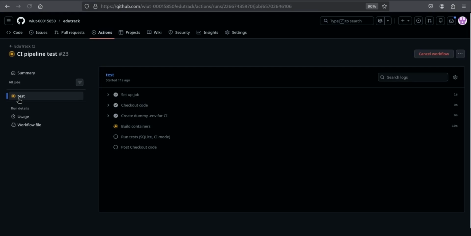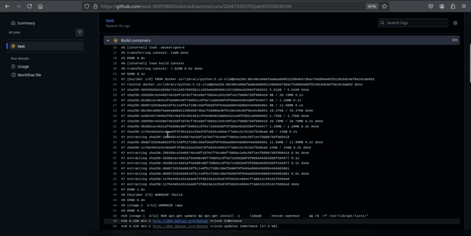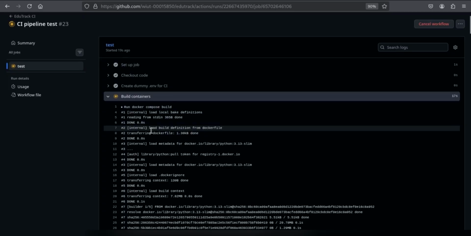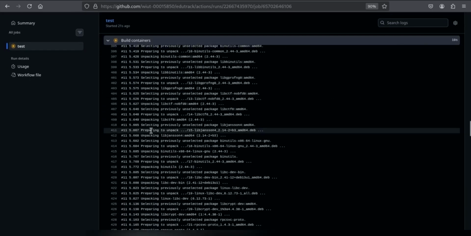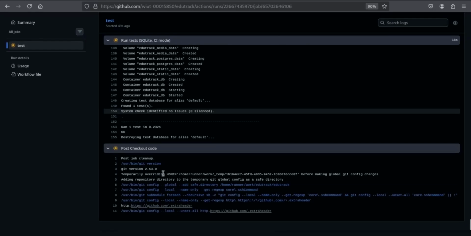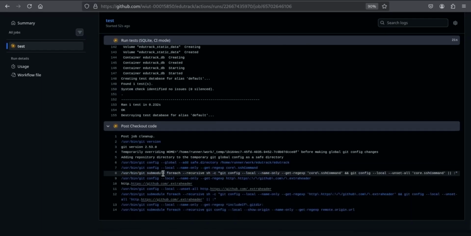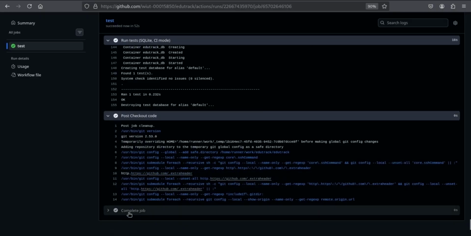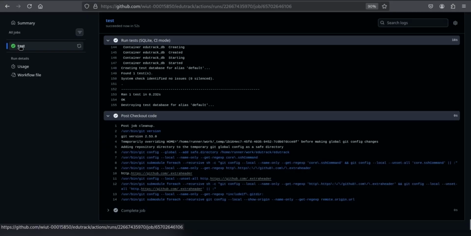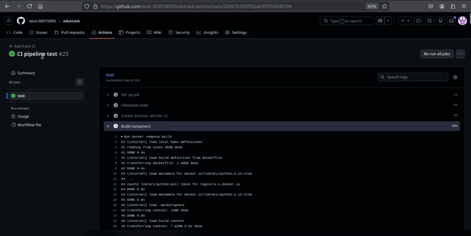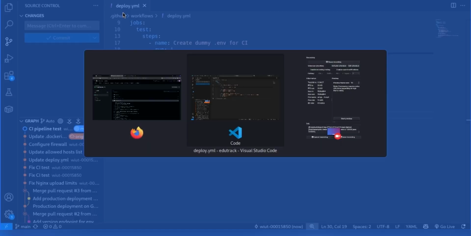The pipeline performs several steps. First, it checks out the repository code. Then it builds the Docker containers. Let's wait a bit. Finally, it runs Django tests inside the container to verify the application works correctly. When the pipeline finishes successfully, it confirms that the application passed all tests.